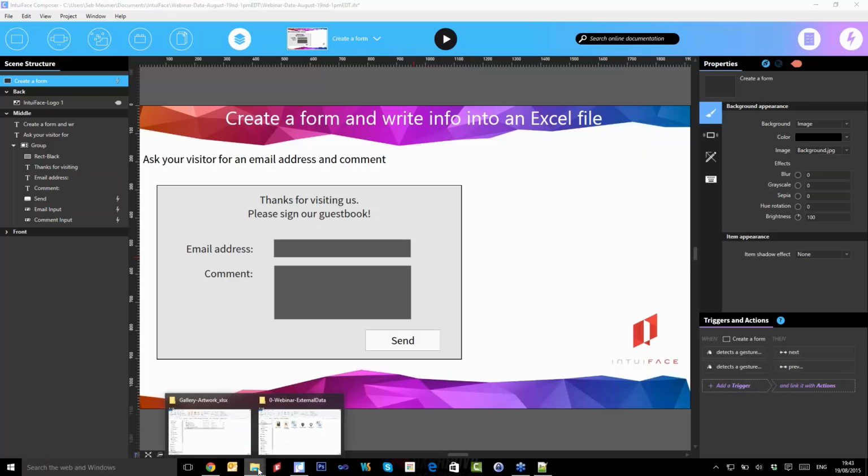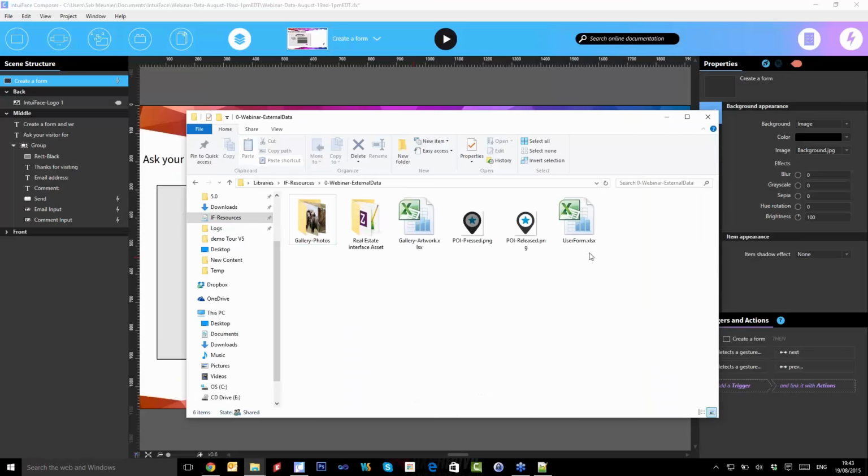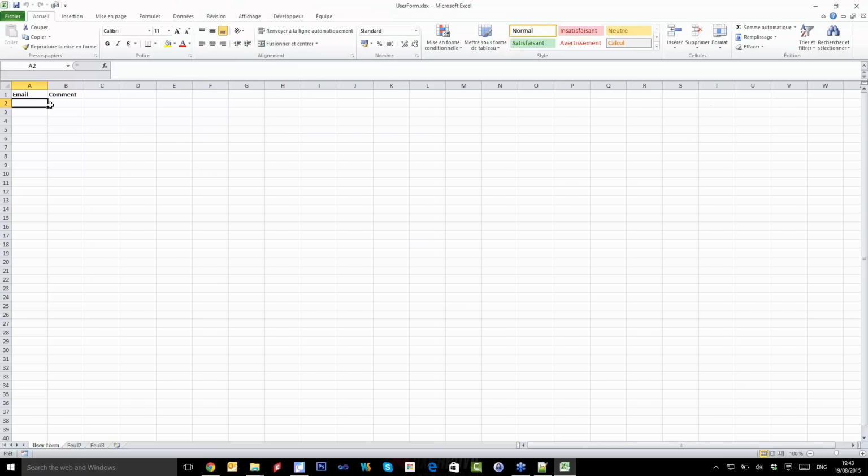Now let's have a look at the Excel files. So this is the one I imported, right, in my Intuiface resources, and this one is still empty, and it's normal.